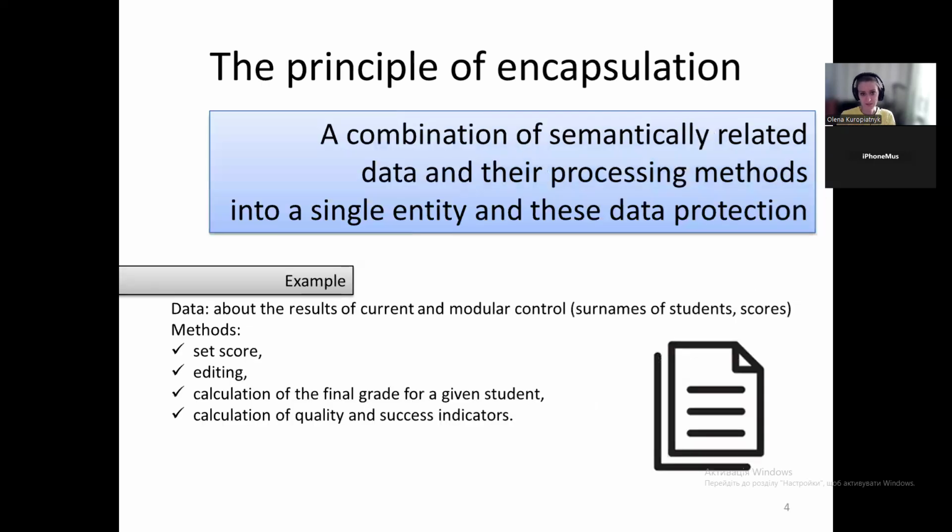After the first principle, we have the second: encapsulation. The main idea of this principle you can see here in this rectangle: a combination of semantically related data and their processing methods into a single entity, and this data protection.